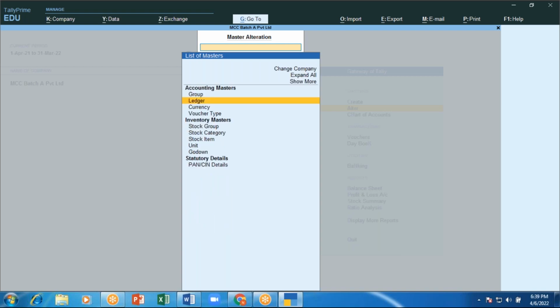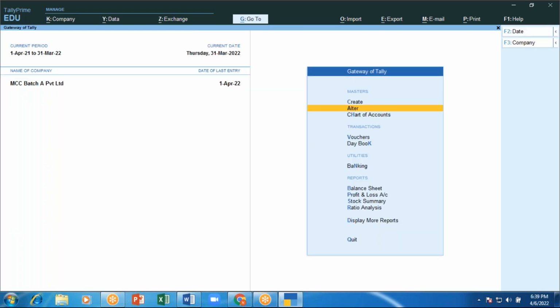So let me press Escape. Okay, I'm coming to the main screen, Gateway of Tally. From this Tally, we have already created a bank ledger, so I'll open that itself. Or if you want to go with a new ledger also, you can create a new ledger. So let's try with the already existing ledger, or we'll try with the new ledger also. So first we will go with the new ledger. I'll go for create.